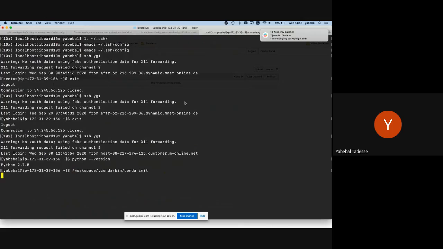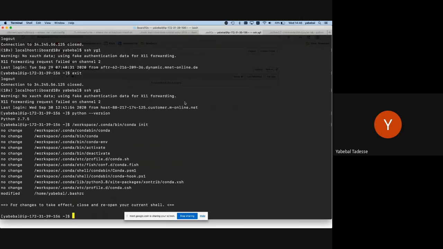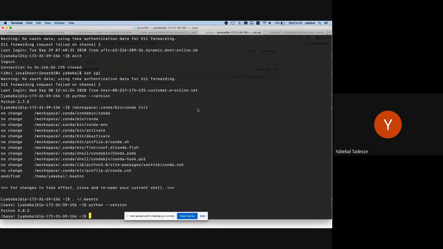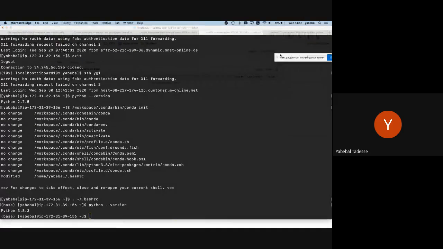So that means it's just to initialize and close to open the current shell. Then reset the RC. Then the final Python version should be Python 3.8. So Conda is installed. I will do that once, and everybody, you don't have to do anything. So basically, you will have Conda that is Python 3.8.